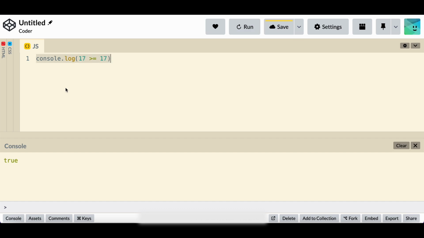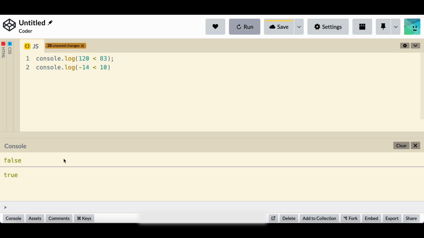We can also check whether one operand is smaller than the other. 120 less than 83 returns false. While -14 less than 10 will return true since -14 is smaller. Similarly, we can check if a value is less than or equal to another value.